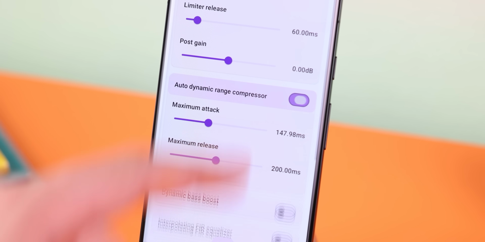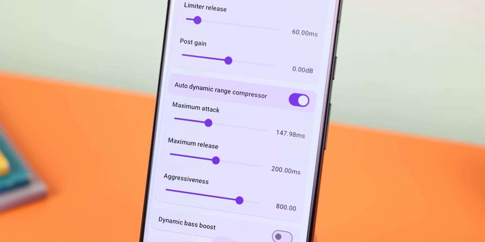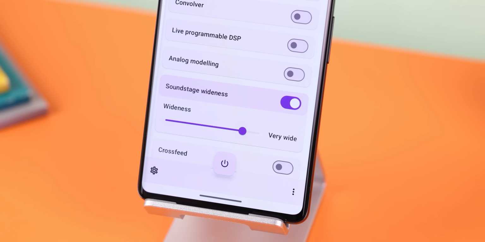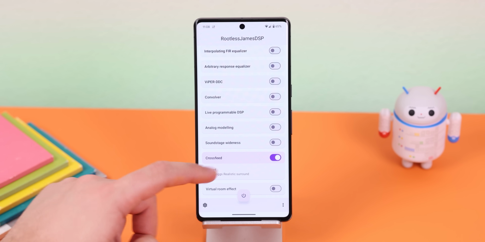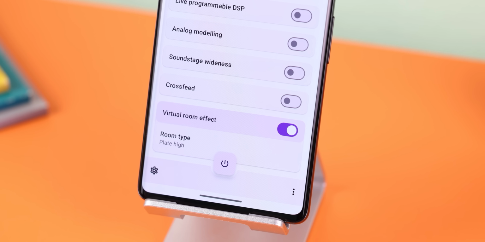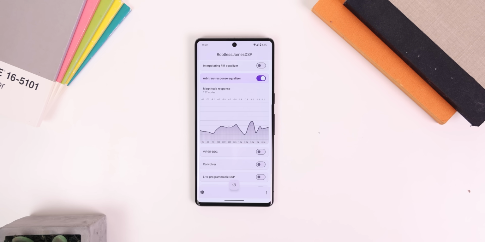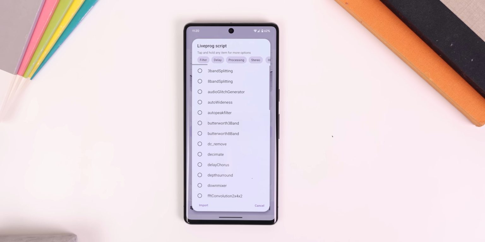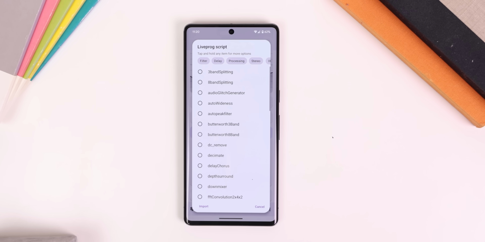Once you have it activated, you can change the dynamic range, bass boost, change the soundstage wideness, crossfeed, virtual room effect, and a lot more. If you're an audiophile, you're going to love this app because it has so many different audio configurations.